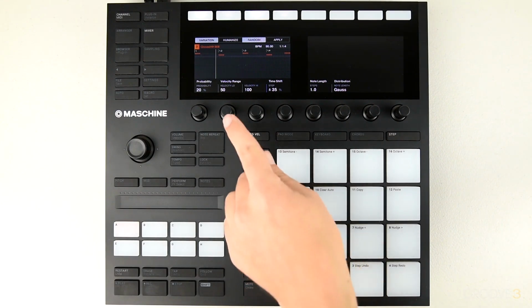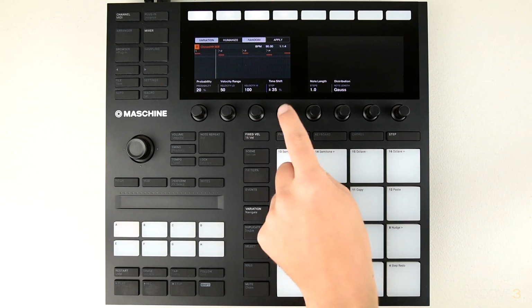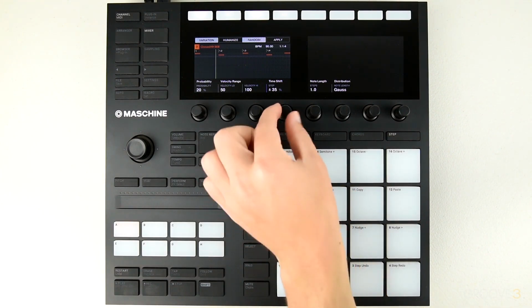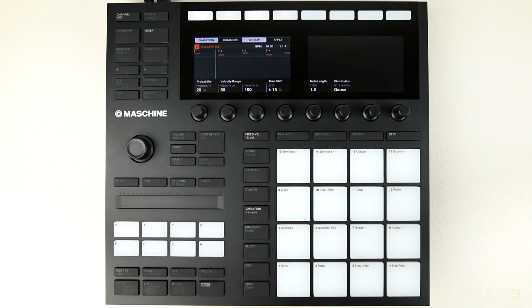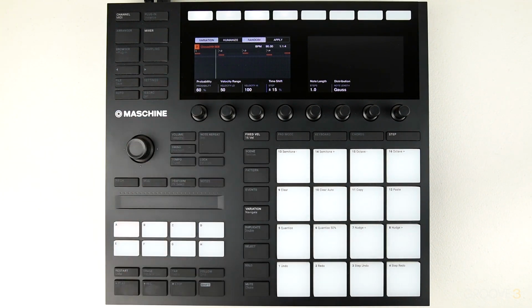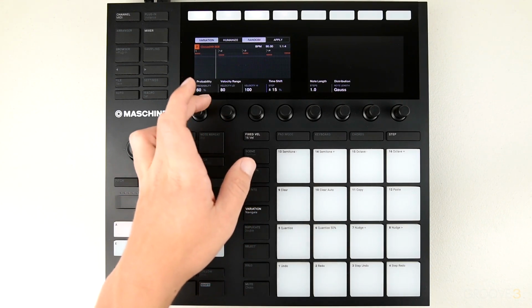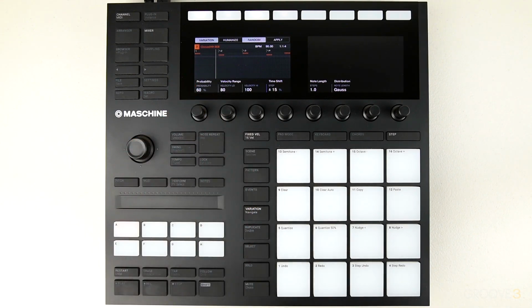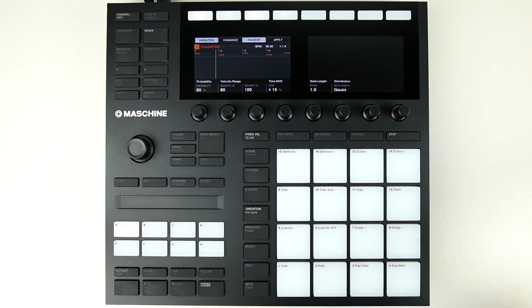We can also set velocity ranges just like before as well. So we can set a low velocity and a high velocity. And then we can also push and pull things out of time as well. So let's move this percentage down to something about 15. Let's put the probability at maybe 60. And then we could set the low velocity to something about 80, just so we have a little bit of velocity shuffle. And then for now, don't worry about the note length or the distribution features.